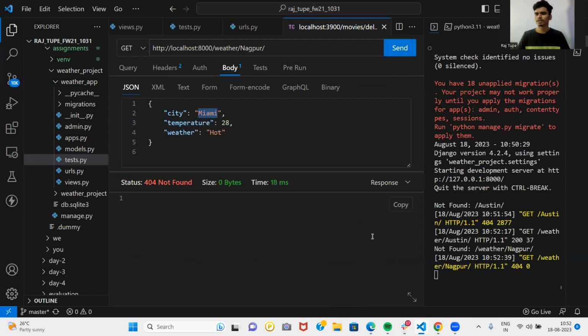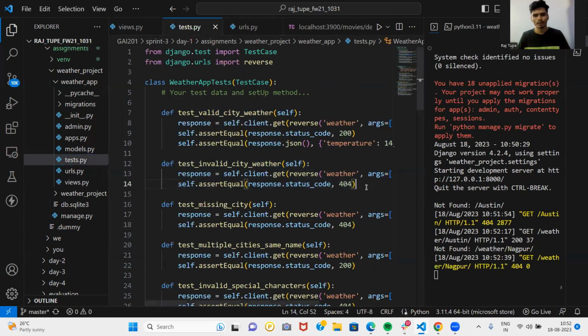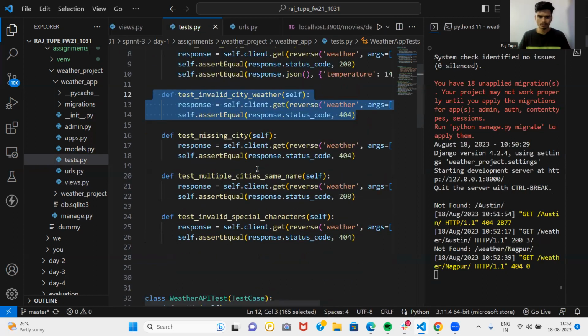It will give the error that the city is not present over here, or the status code as 401, because in the test cases what we have written is, if I find an invalid city, it will give the status code 404 as an error code, and it will not move forward. Okay. So now the second test case, which is test missing city.